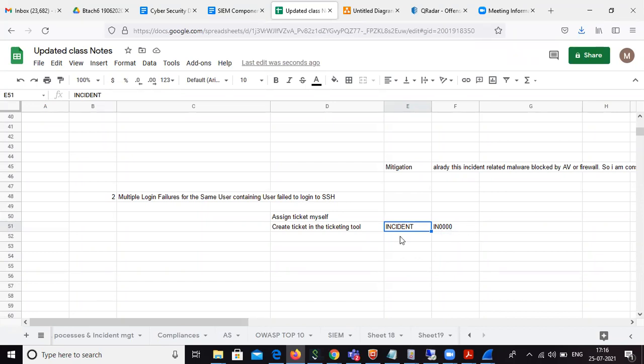In a similar way, sometimes we create a change request. Change request is needed when you want to upgrade something, or implement something at the production level. In that scenario, we will write the change request. Example, firewall upgrade. Example, SIEM tool upgrade. Example, one of the rules you want to implement in the production environment after testing is completed.